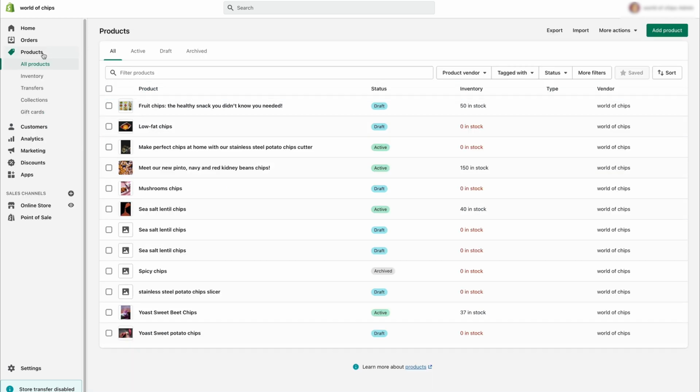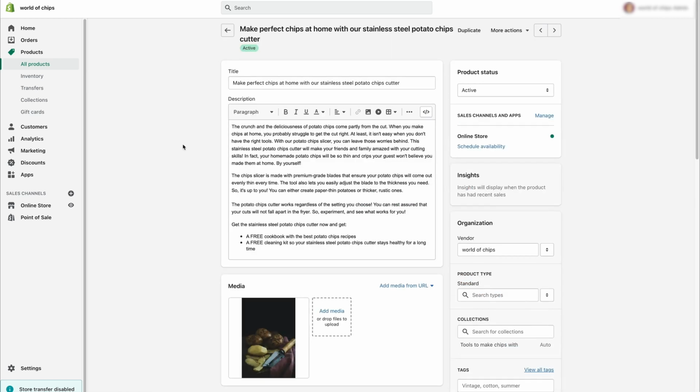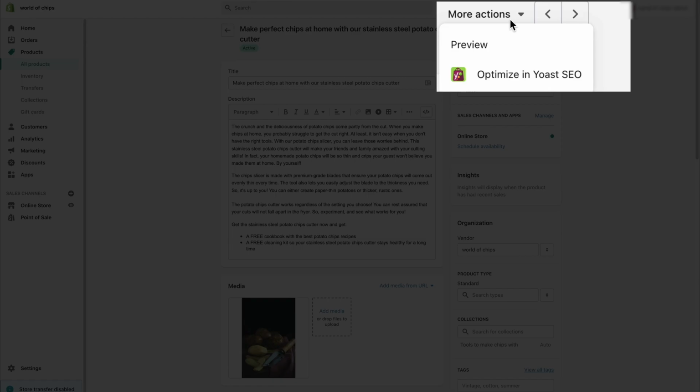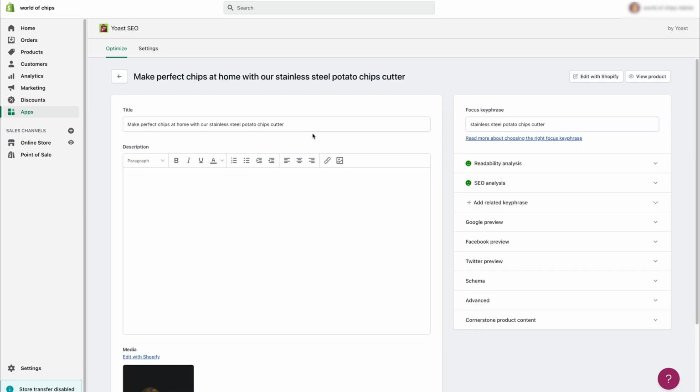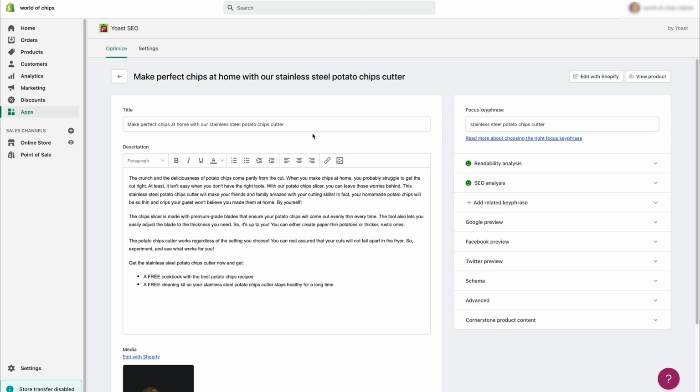Let's go to Products and then select one. Now we are in the Shopify product editor. And here in the top right corner is the More Actions button. I'll click on it and I'll select Optimize with Yoast SEO. That took me straight to the Yoast SEO optimizing screen for this product. So let's stay here and explore the settings.